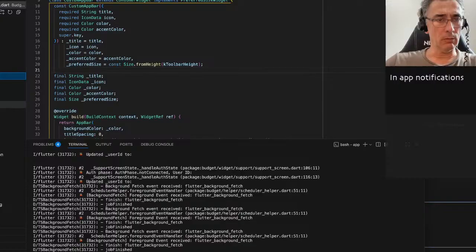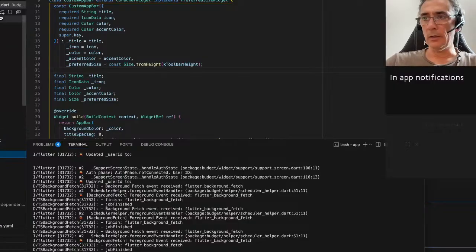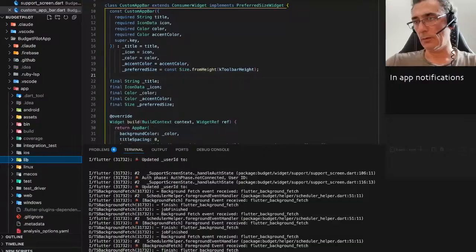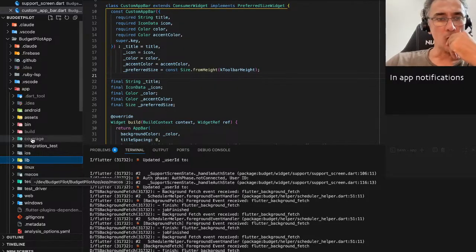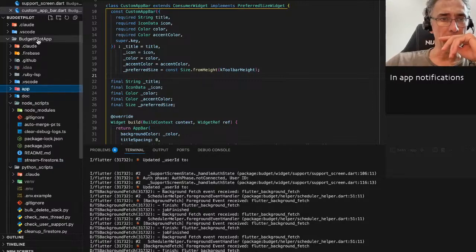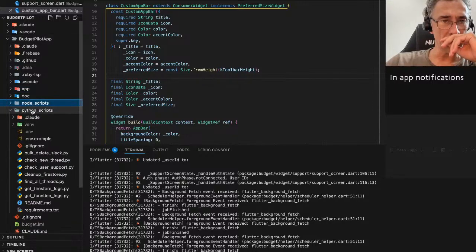In the top folder here, do we have scripts? No, the only scripts are maybe here, in the app. Oh, it's outside the screen. Okay, here in the app, we got... No, not in the app folder, but in the whole app thing. I got Node scripts and Python scripts. Okay, Python scripts being open. We got firestore log and get functions log.